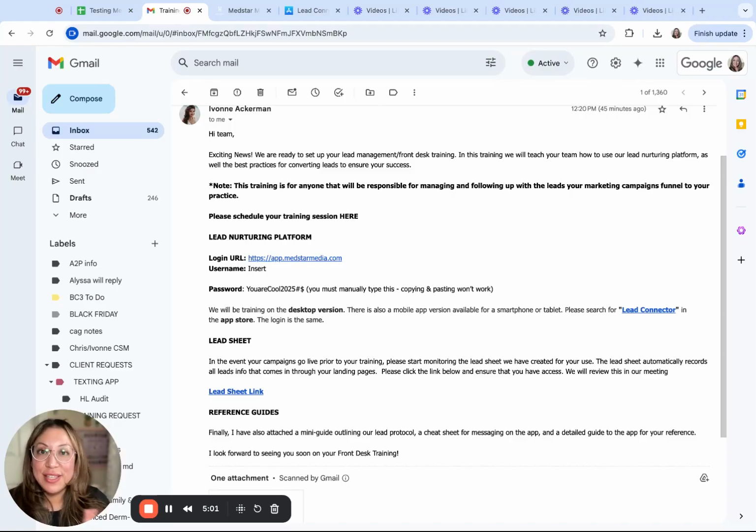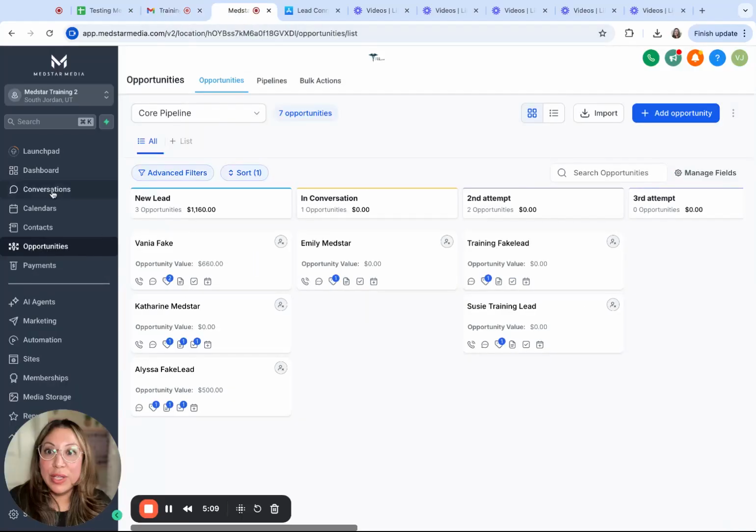So that's all I have for this video. Our next video, we're going to start getting into the app. We're going to start looking at the different components. We're going to really talk about what dashboard can do for you, conversations, opportunities, and pipelines. There's a few more videos breaking down each of these sections.